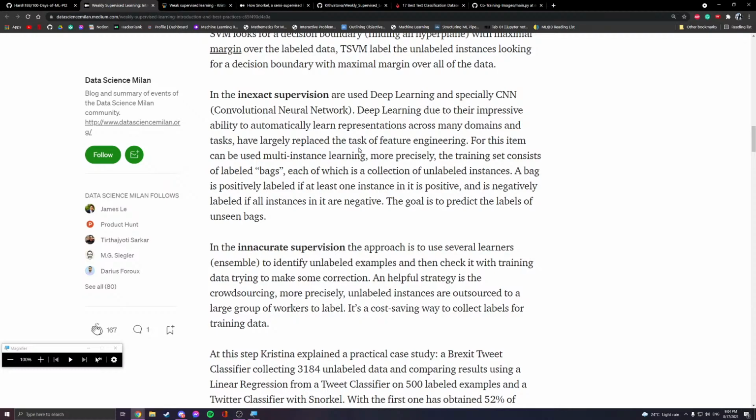So now for each item, multi-instance learning can be used. More precisely, the training set consists of labeled bags, which is a collection of unlabeled instances. So it contains a bag of unlabeled instances, and multiple bags. A bag is positively labeled if at least one instance in it is positive, and negatively labeled if all instances in it are negative. So if at least one is positive in the bag, then it's positive. If all are negative, then it's negative. The goal is to predict the labels of unseen bags, so whether it's positive or negative.